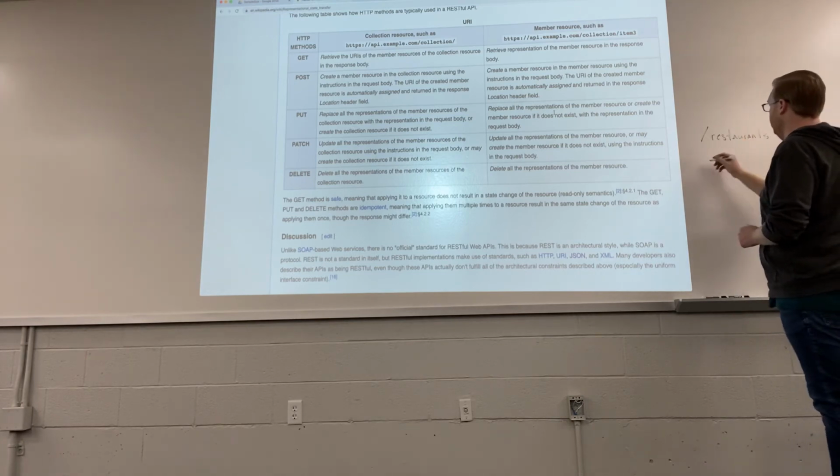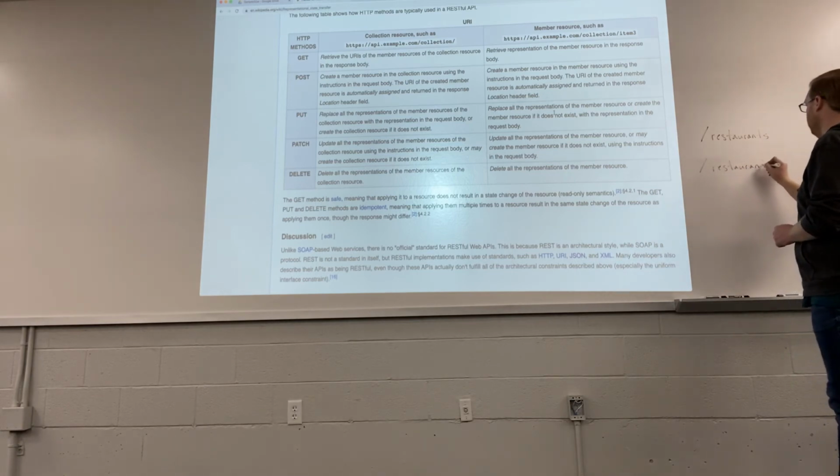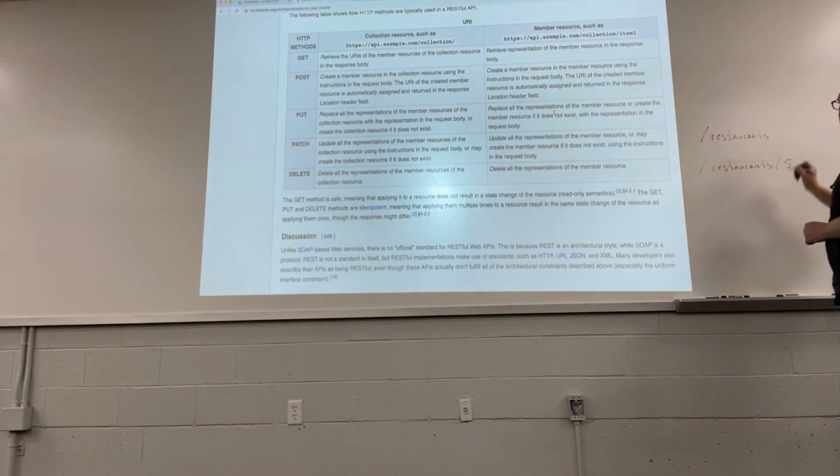So the difference between this and something like this. So this is a unique identifier. It turns out this is probably the primary key in the database. Okay. This is the member or the collection? Collection. This is the member or the collection? The member. Notice that under all circumstances, the member URL is always prefixed with the collection URL.